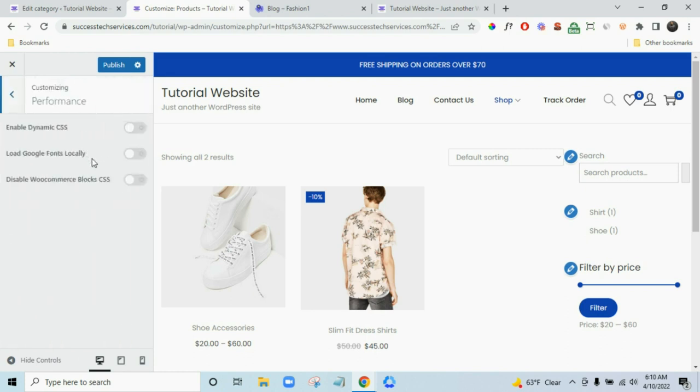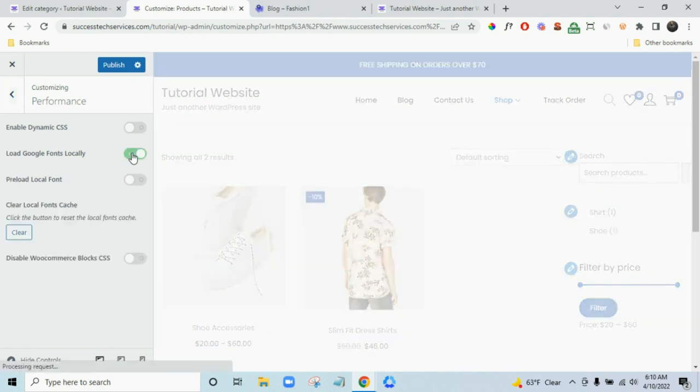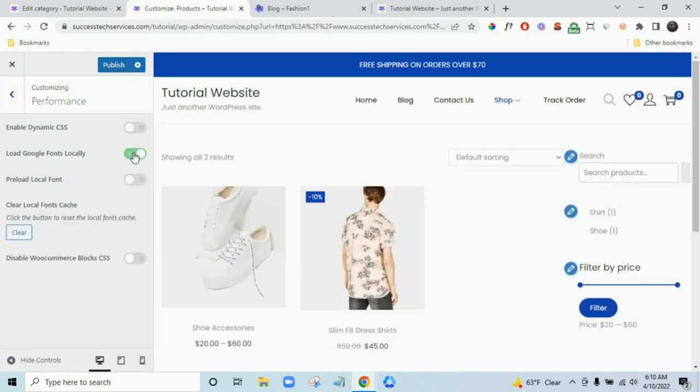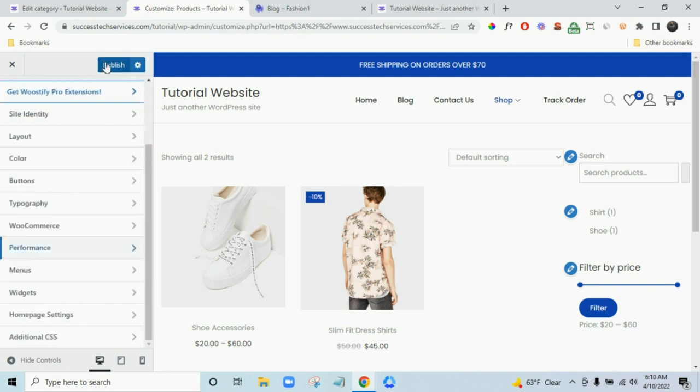Let's take a look at performance. You can load the Google fonts locally. This way it will not slow down your site too much. Okay, so it's pretty nice. If you load it locally, I'm telling you, it's not going to overload your site. Okay, so I believe that'll be all for our page.